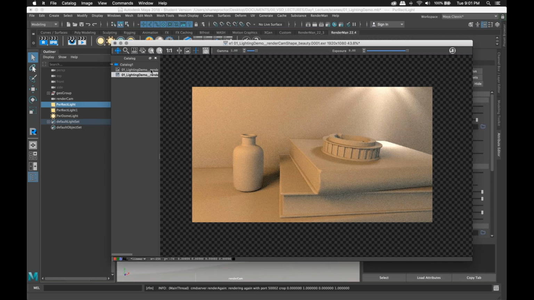Okay, now if I want to do a swipe comparison between two images, what I can do is set a background image.